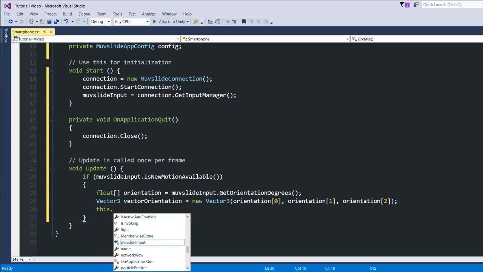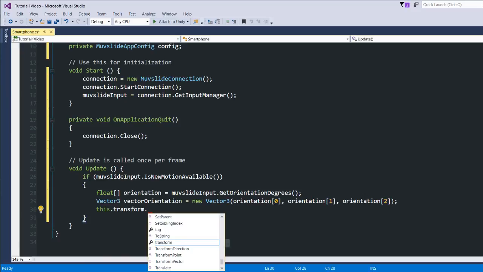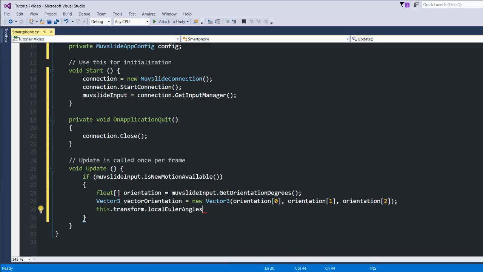And now that we have the orientation, we just need to send it to the smartphone. So we are going to use this because we are going to attach this to the smartphone in the Unity scene and set its local Euler angles to this vector orientation. Okay.